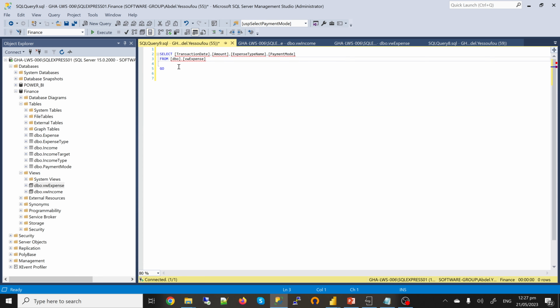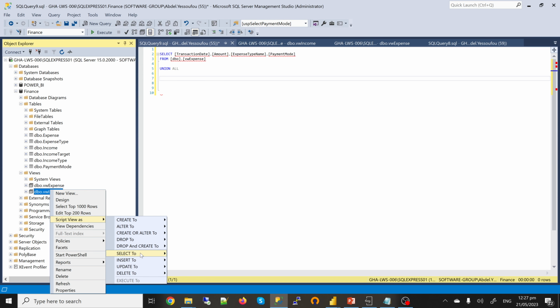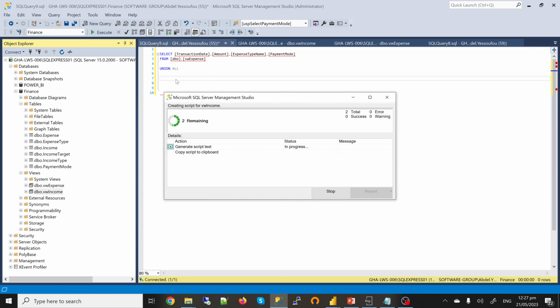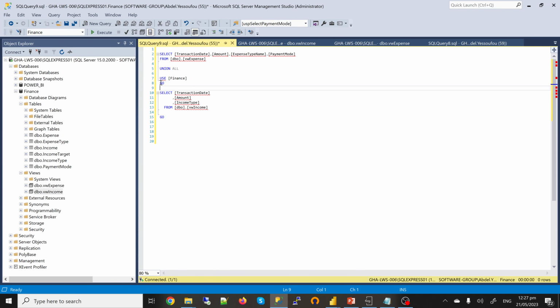Okay, so I'll use union all here and bring in the second view, so income. Take out this. Okay. Good. So we must have, with union all, the same number of columns. So transaction date is here, amount is here. This, I want to change the name to description.